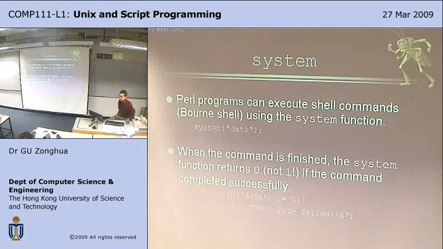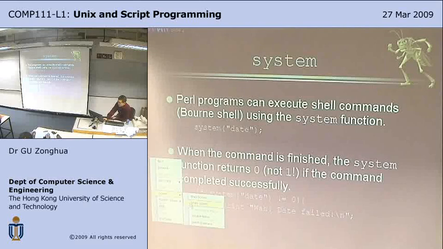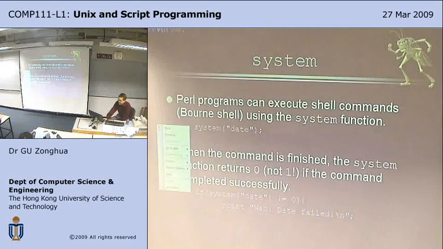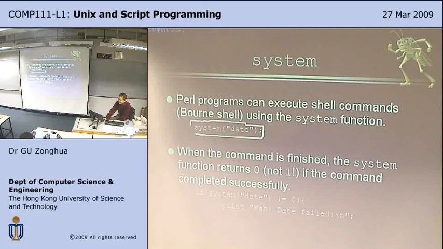Process management: you can invoke shell commands. We use Bourne shell. So by default, in Perl, if you invoke a shell command, it invokes the Bourne shell. Use the system function, system followed by the command name with the arguments. So this is the same. You can also do system in a C program.